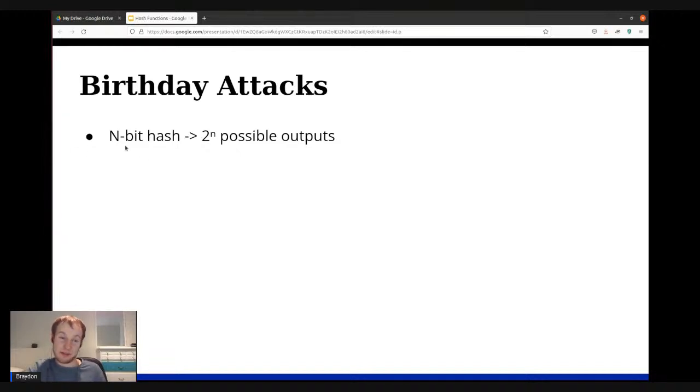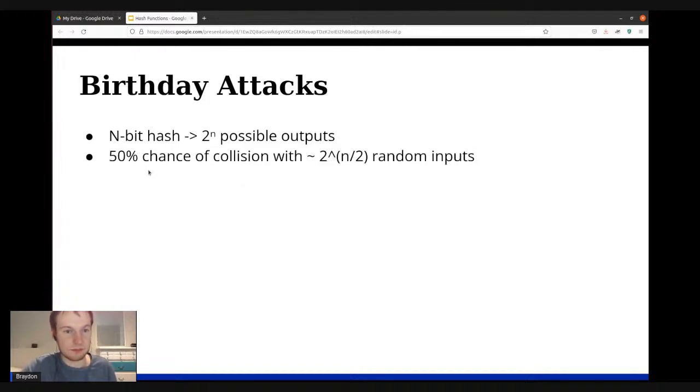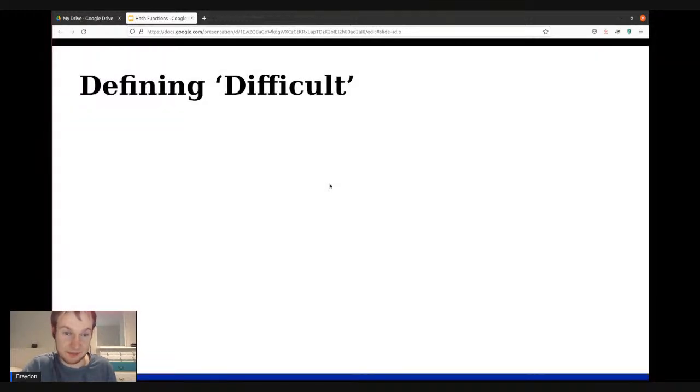So again, if we have an n-bit hash function, so it produces an output of n bits, there are going to be 2 to the n possible outputs. Just counting, each bit can be a 1 or a 0, so we multiply that by the number of bits. We have 2 to the n as the number of possible outputs with an n-bit hash function. So with about 2 to the power of n over 2, that's just the square root of 2 to the n, if we compute that many random inputs, then there's about a 50% chance of a collision in their hashes.